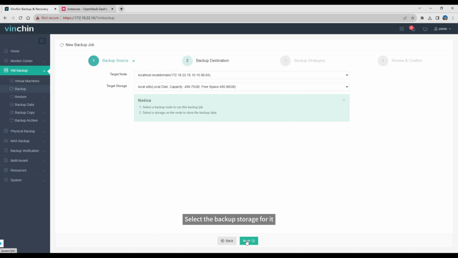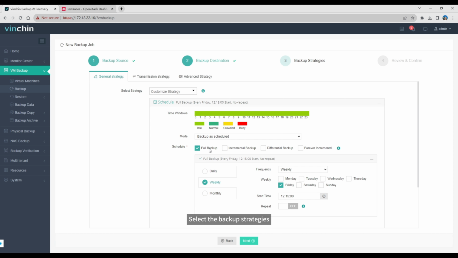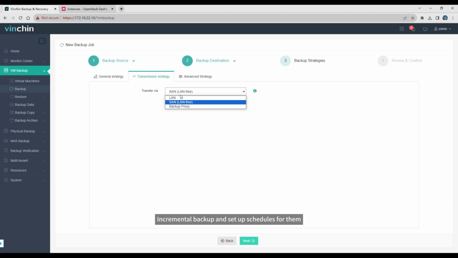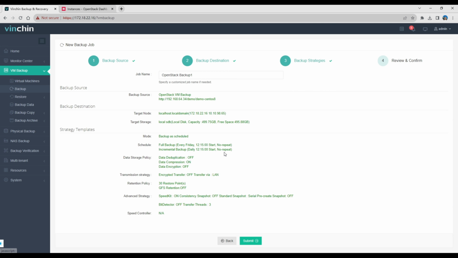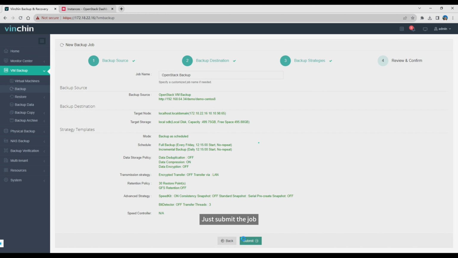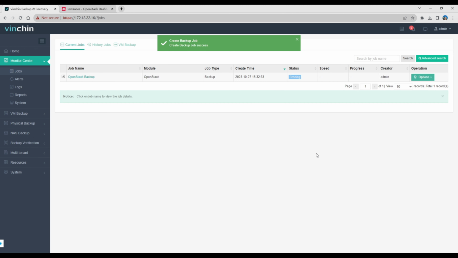Select the backup storage for it. Select the backup strategies. You can select full backup, incremental backup and set up schedules for them. In LAN-free backup. Just submit the job. Let's start the job.